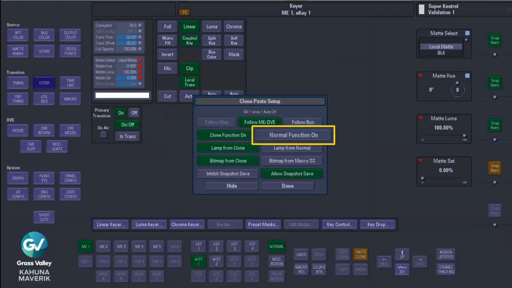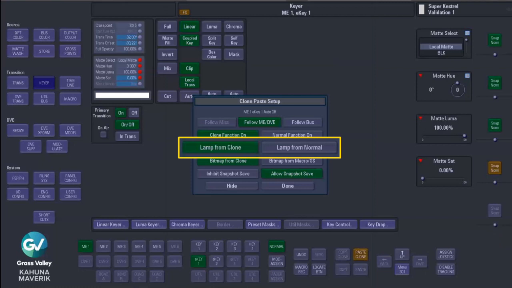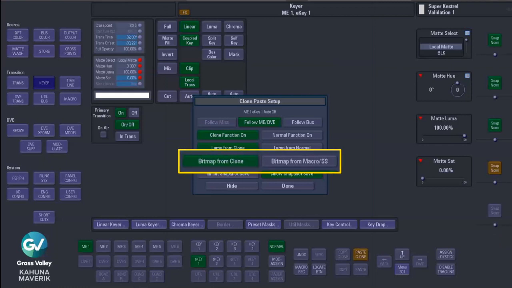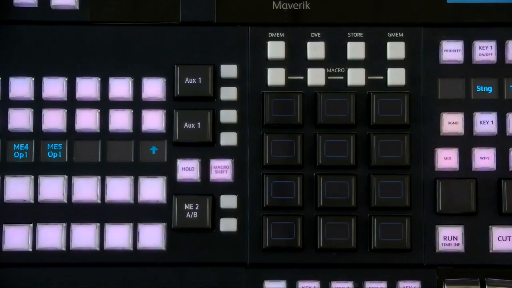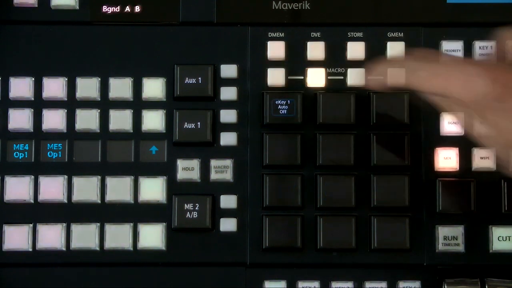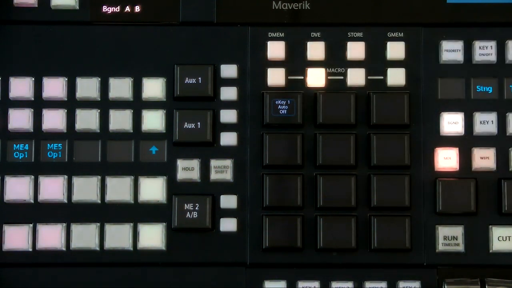Where you're pasting on a normal panel button, which has its own function, you may not want the normal function at all, so you can turn this off. The lamp on the button can either come from the clone function or from the normal button function. If you have a clone on a button which already has a macro attached to it, you can decide which of the 2 bitmaps is shown. At the bottom, you can inhibit snapshot saves on a UFB. Once you're happy with these settings, hit the desired UFB button and your clone will be pasted onto that button.